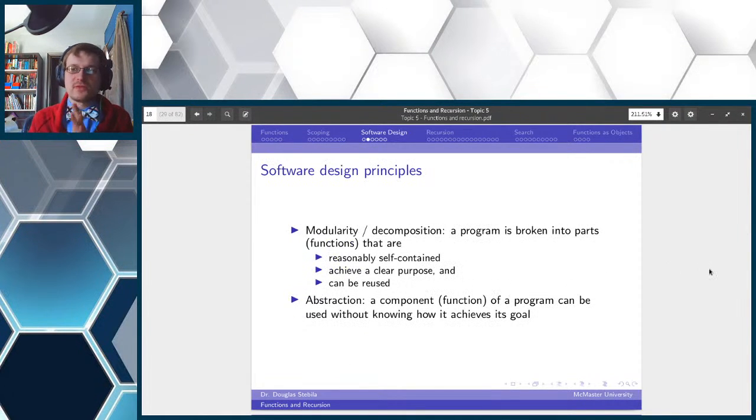Cool. So let's talk some software design principles. Maybe we can bang this section out in 12 minutes. Let's see. I've already been talking a lot about these types of things today, so this should be just a sort of recapitulation. Hammer things home.